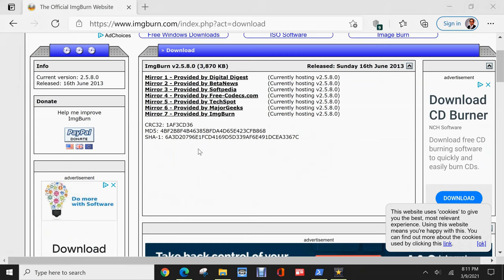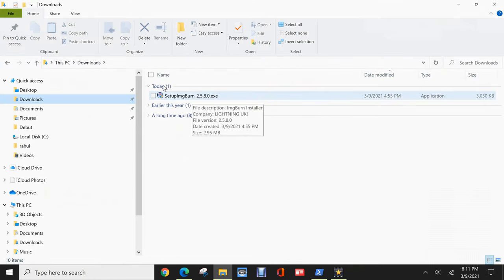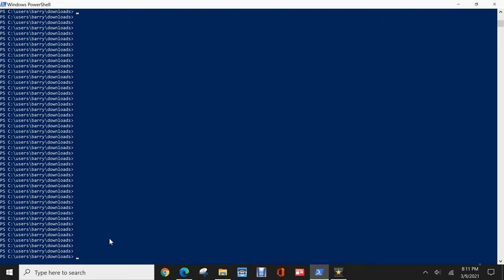The reason they do this is, unfortunately, from some other sources, instead of the official source, other vendors will sometimes bundle in adware into the installer, or even worse, malware. So the hashes are provided to make sure that no one has tampered with the installation files. I've already downloaded the installer onto my PC, and here it is, setup ImageBurn, and it's in my downloads folder. And I've also navigated there in PowerShell. So now I'm going to determine the hash for that installation file.